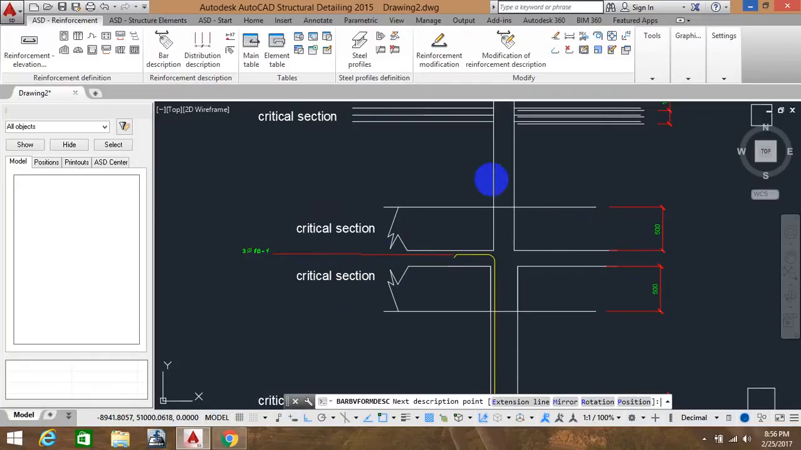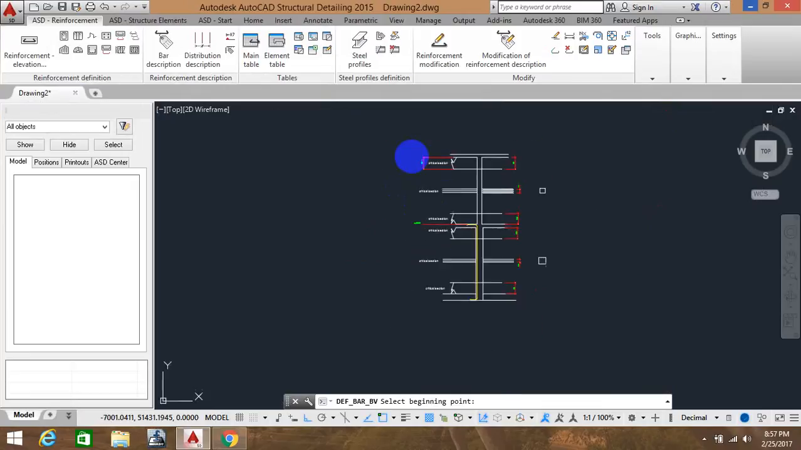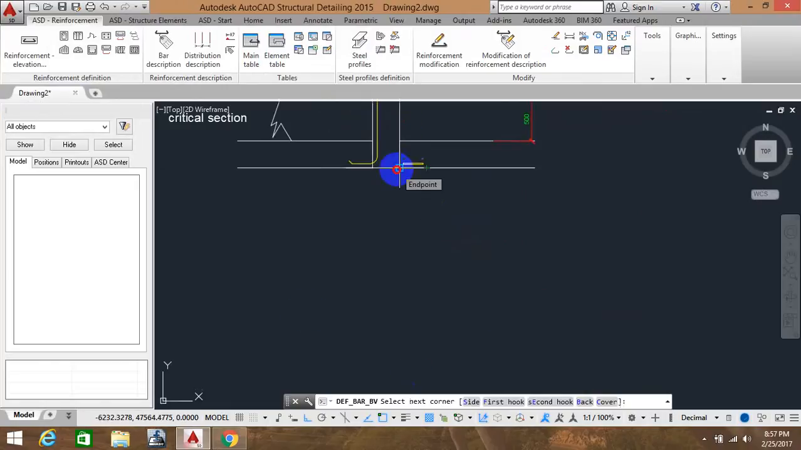Now I need another bar over here at another side, so I'm just going for it again. Reinforcement elevation again, and the same procedure you need to follow again. So just the points option, click on this and just drag it a little bit upward, and click over here as you can see clearly, and then I'm just going to place it upward.